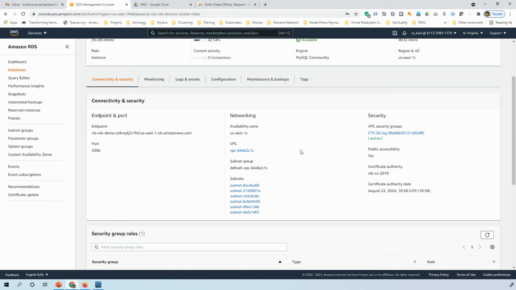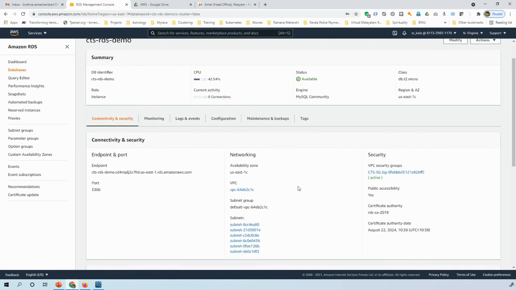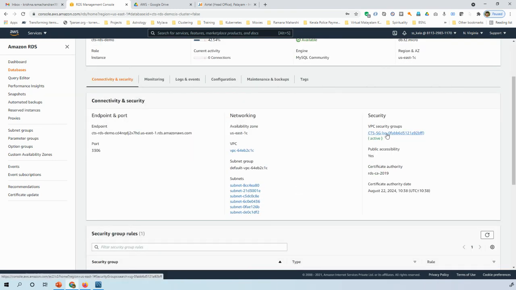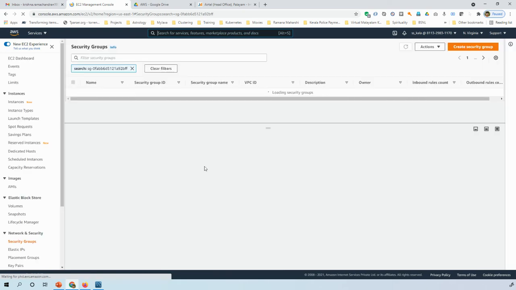But one thing you need to understand, what exactly is a security group? It is a firewall that decides who can get access and who is going to be rejected. As of now, this firewall doesn't give access to our demo RDS. So let us go to the security group and configure it so that we get access to this publicly.